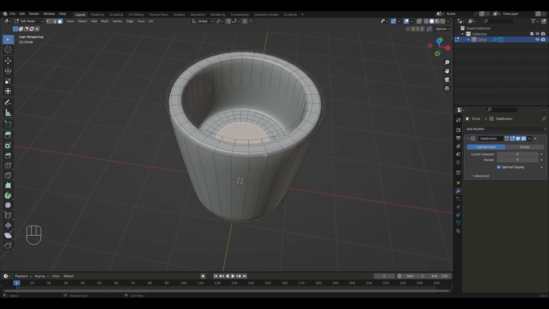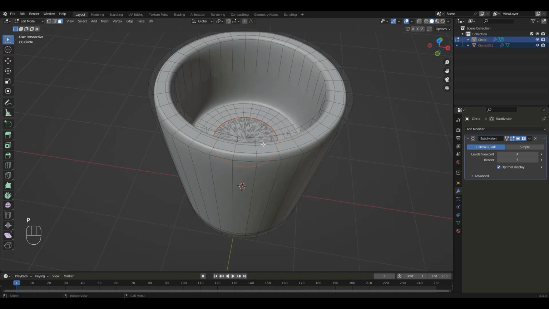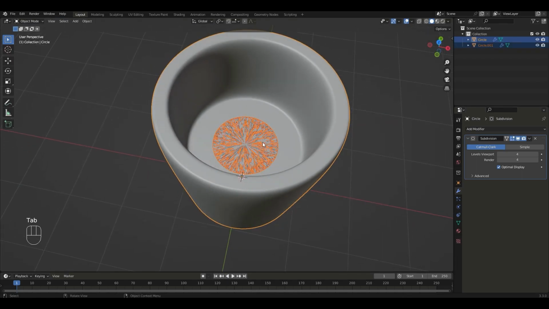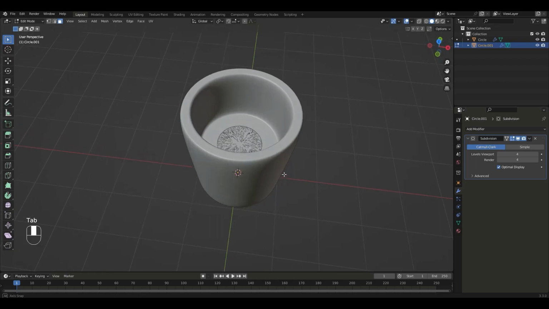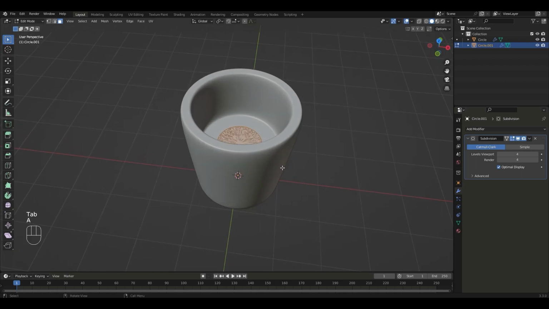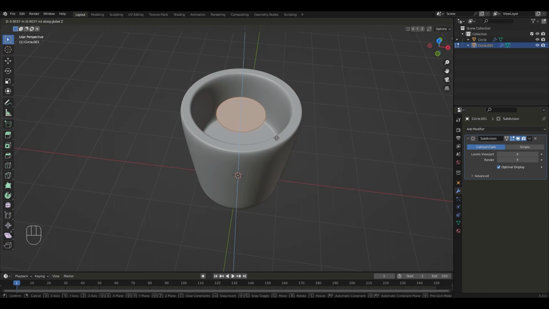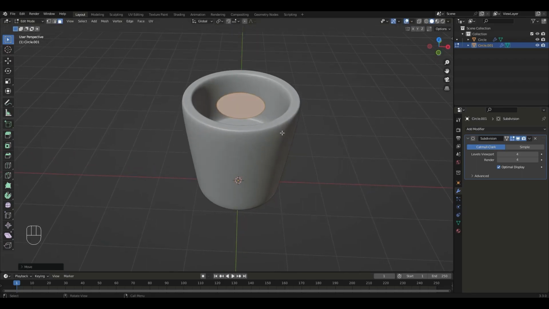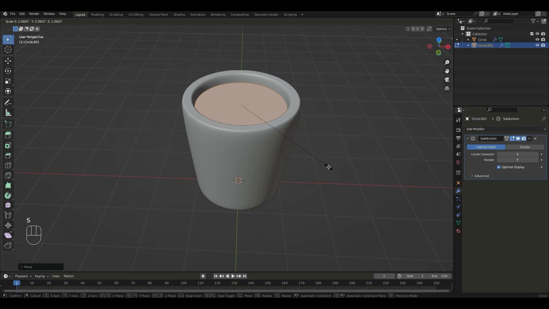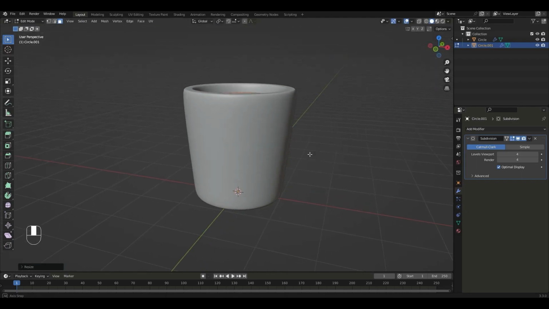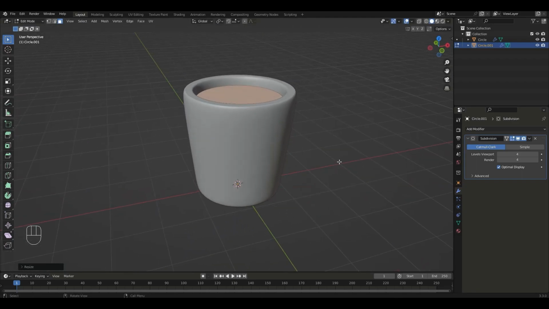Duplicate this by Shift D and P to separate. Tab to object mode and find our new object. Select it and go back into edit mode with Tab, A to select all and G and Z and move this up. Let's scale this up, so S. Okay, maybe bring it down a tiny bit, something like this.